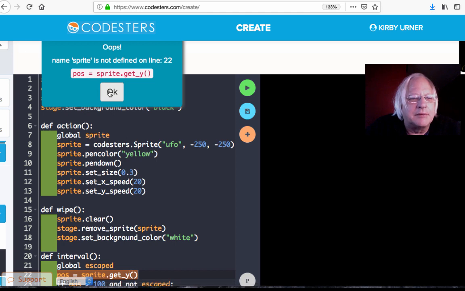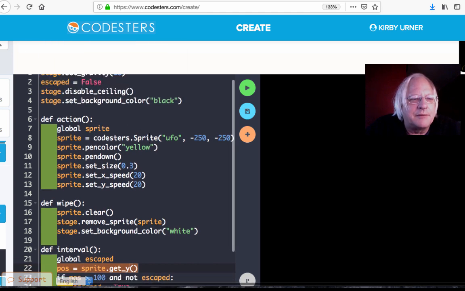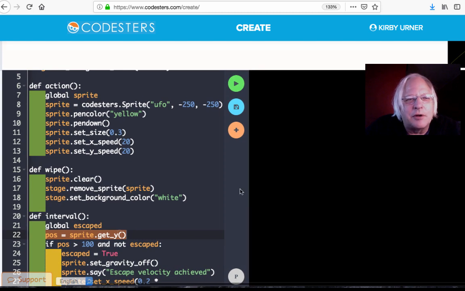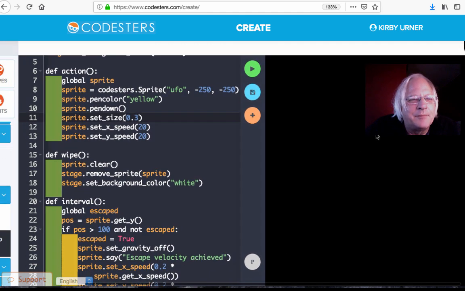Now I've already got some bugs here I need to fix. What this is going to do is launch a UFO in the very lower left-hand corner. It's going to give it a pen color and set the pen down, set the size, and launch this thing at a certain speed, a Y speed and an X speed. Since I've got the same speed for both, it should gain altitude at approximately a 45-degree angle. So we expect it will head up this way.